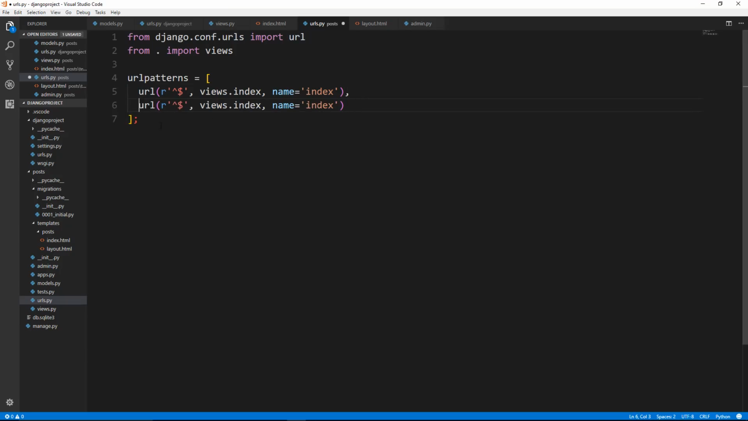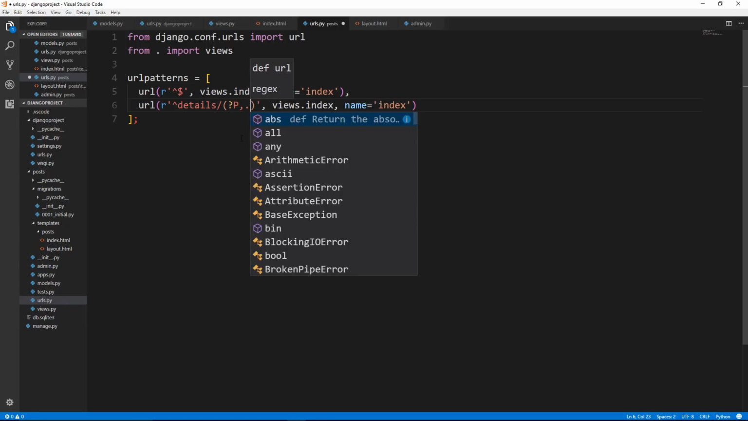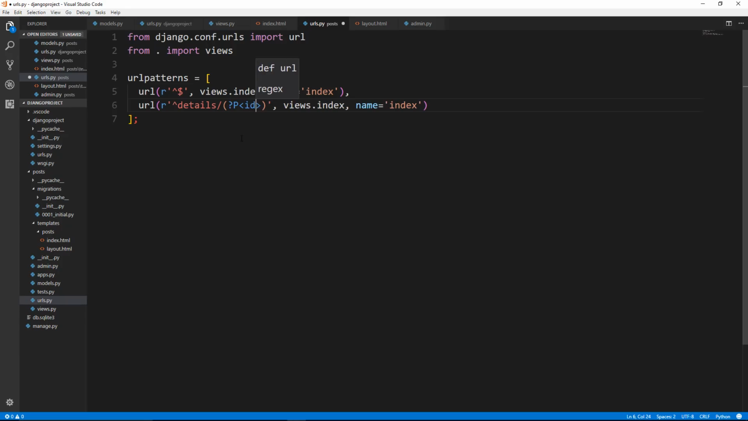and this time, instead of starting and ending with nothing, we want this to start with details/. Now we don't want to just go to posts/details because we need to get the ID from the URL. So what I'm going to do here is open up a set of parentheses, and we're going to put a question mark P, which represents the parameter, and it's going to be the ID parameter, and we want this to be a number, so we're going to use an expression here.